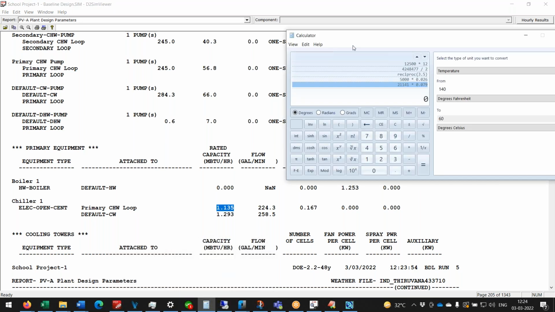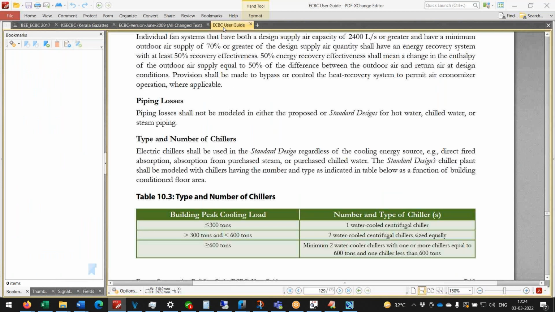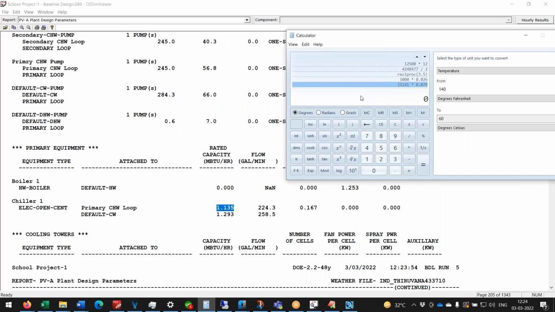So in terms of tons, see where it says if it is less than 300 tons, it should be 1 water cooled. If it is greater than 600, minimum 2 chillers. So let's see how much it is. 1135 divided by 12. So that's 94 tons. So just one chiller is sufficient.